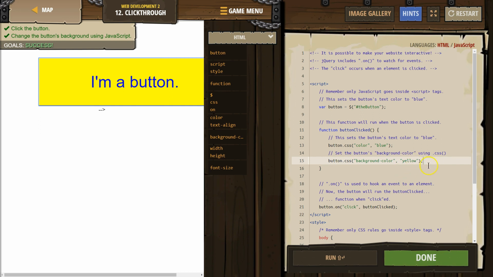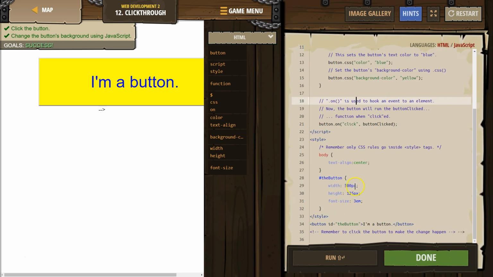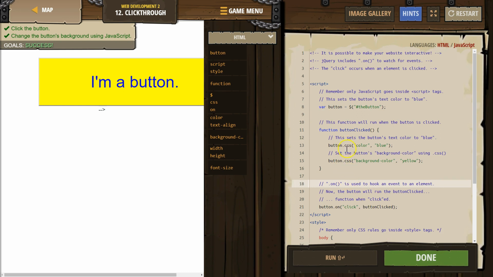So this is what I needed. And I changed mine to yellow. Maybe you picked a better color than me. But now it runs every time we click the button. Button on click, it runs the code inside. And what makes it run is... Oh, it's jQuery. Never mind. It runs the code inside.